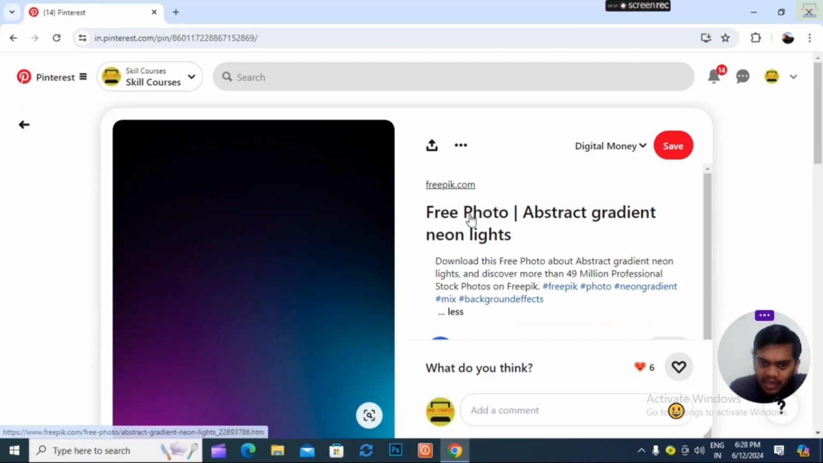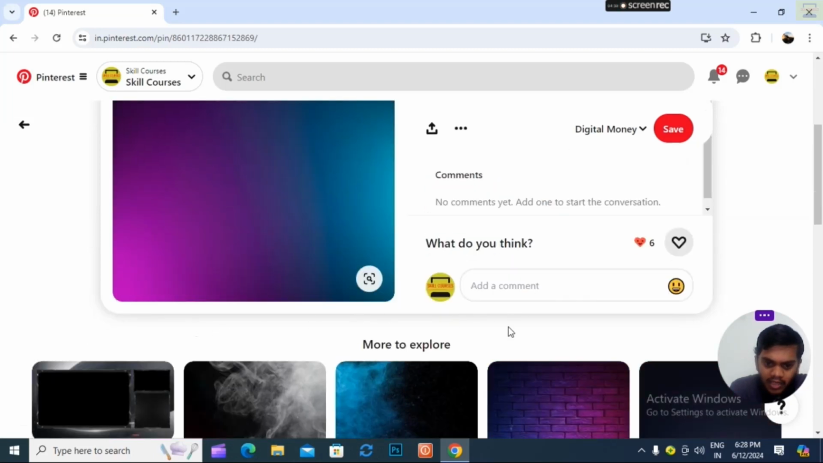You see here in the title also, this is the website shown over here. Then there are hashtag free pic, hashtag photo, hashtag no gradient, hashtag background effect. These are also keywords regarding those particular pictures. If you want, you can also add comments from here.